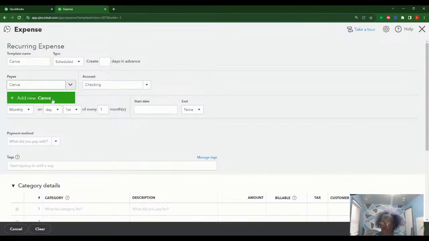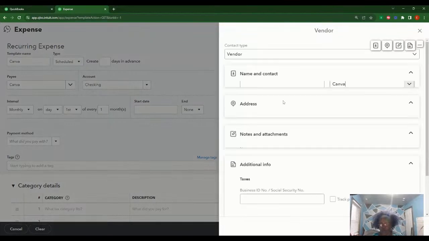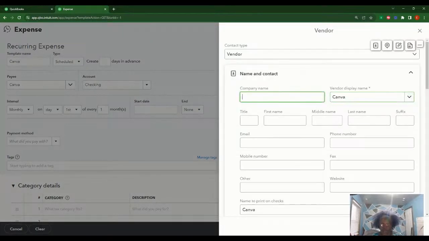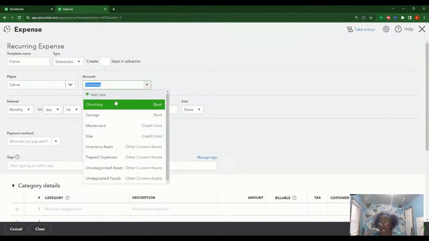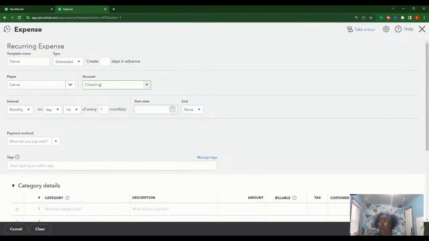And it says add new, so you can add your vendor on the fly or you can add it before. I'm just going to add it here. You can put a company name, you can put all of that information. I'm just going to save this. And now it's going to come from the checking account because they don't have a PayPal here. So for me, I would have put this in PayPal. If you're paying from PayPal, then you put that here. Whatever account you're going to pay it from, this is where you put it.